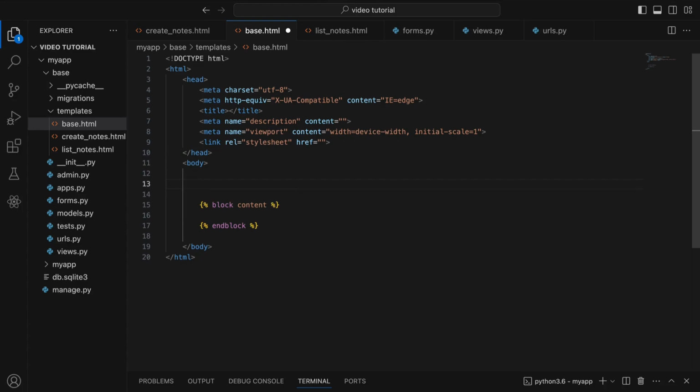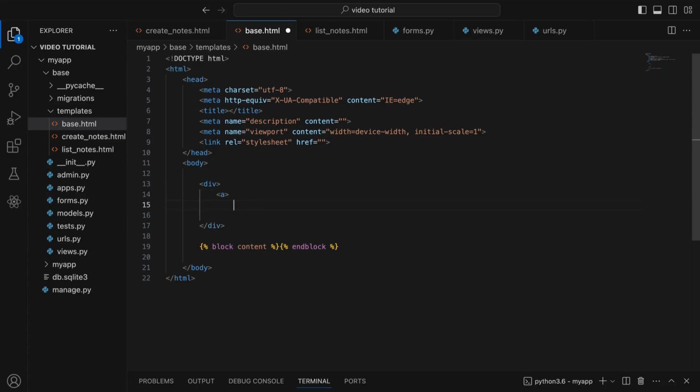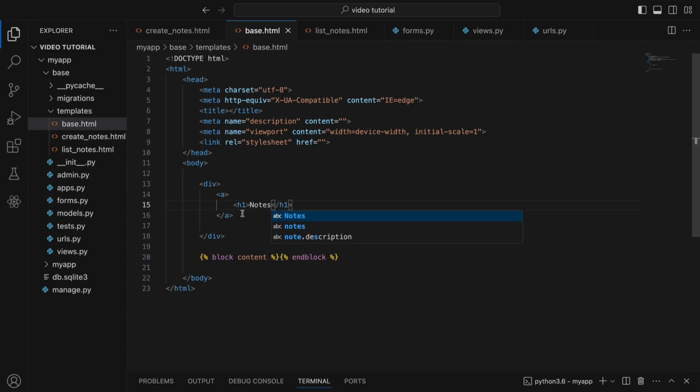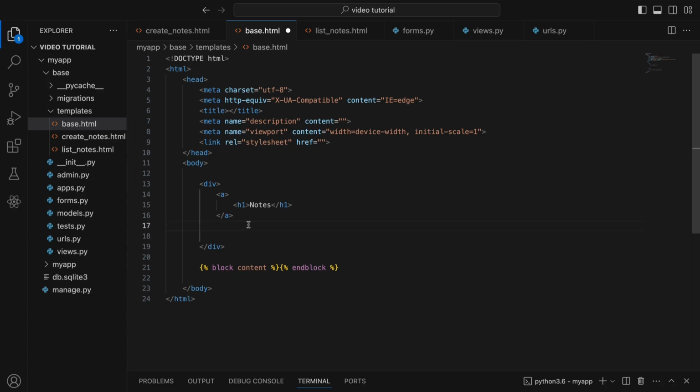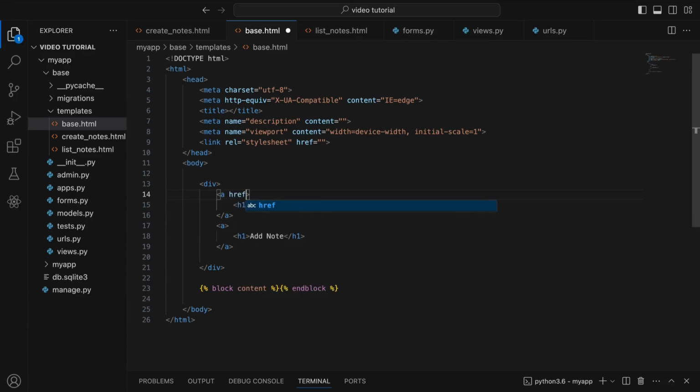We can create a navbar in here so that every page that extends base.html has this navbar. So we'll create a navbar, just like a div, and we'll have an a tag. Okay, so yeah, we'll have an a tag. And then in here, we'll have an h1, which goes to our menu. Okay, so we'll say notes. And then we'll have another a tag that goes to our add note.